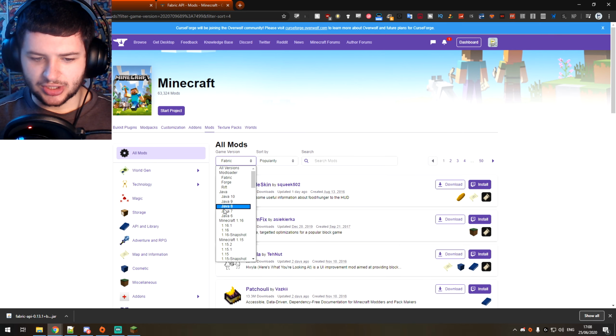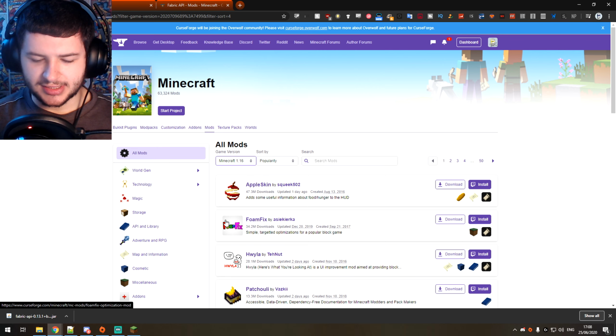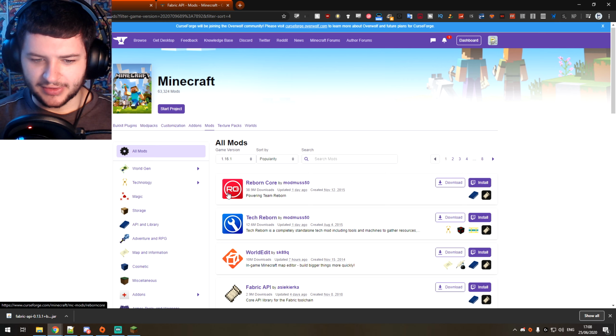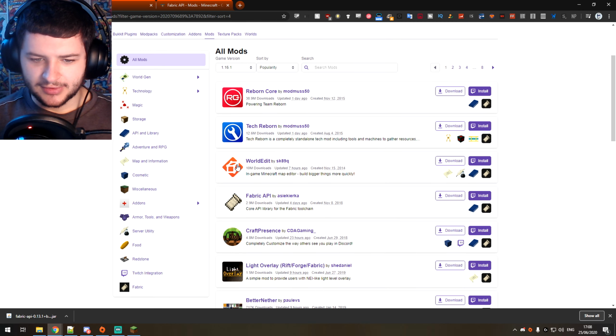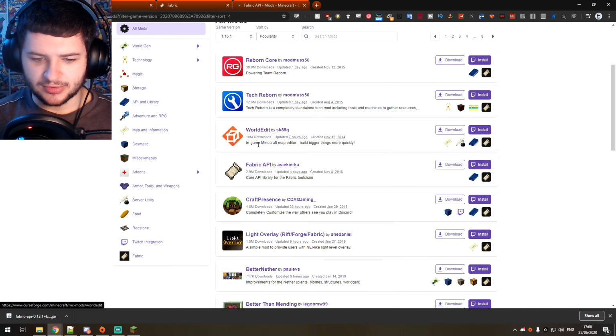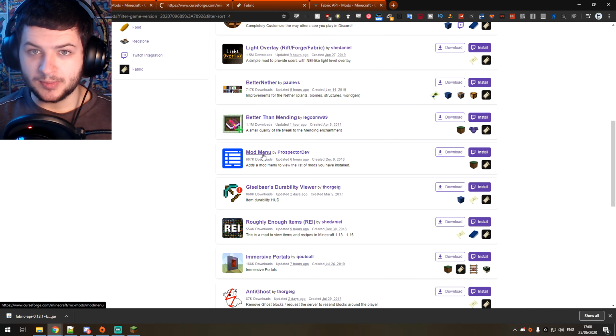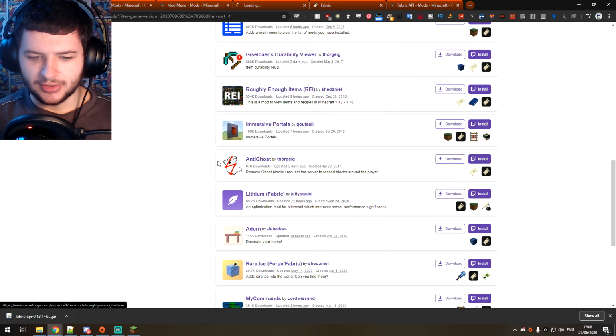I am going to change this though and select Minecraft 1.16. More specifically 1.16.1, although I don't really think that matters. And then we can have a selection of all the different mods which are updated that we can download. So I'm going to download this mod menu. This will be linked in the description as well because this is super important.